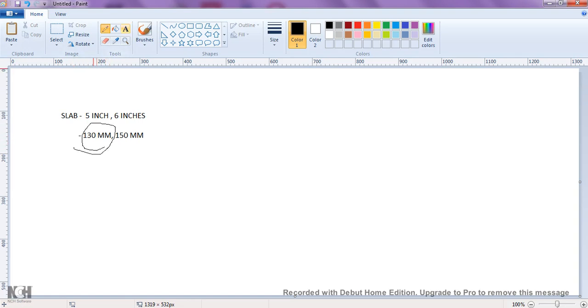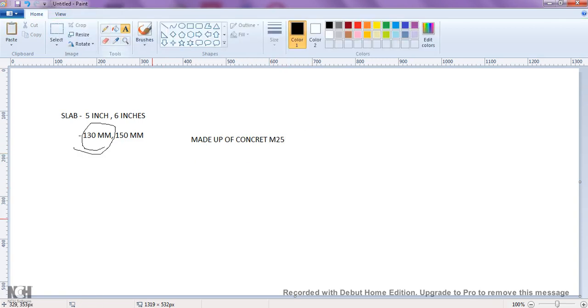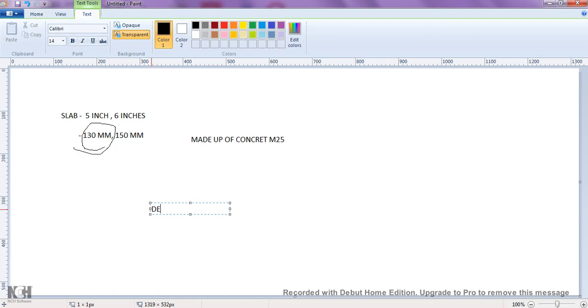It is made up of M25 grade concrete. So I need to define the slab, and its thickness I have to mention as 130 mm.